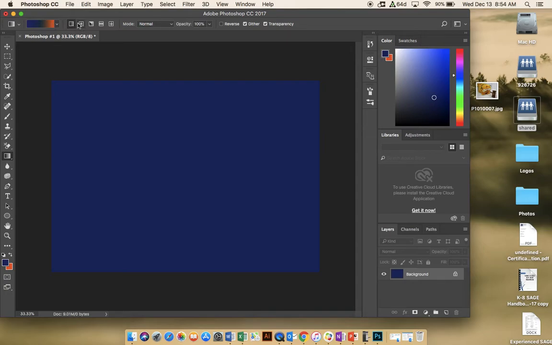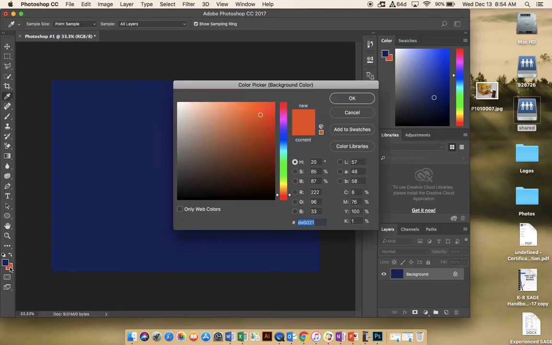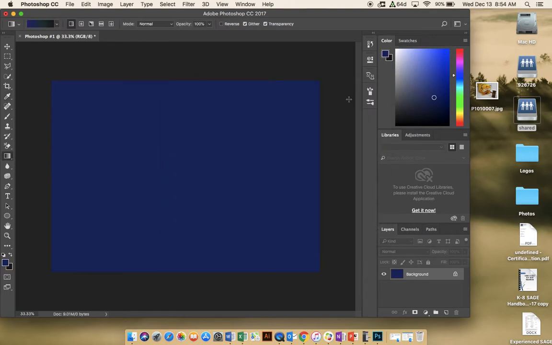So I can change my gradient to more radial. It goes from the center outwards with the lighter color. There's a diamond gradient. So you can choose which one of these you like. If you don't like these colors here, say you want to keep that blue but you want this one to be different, double click on the background color, and then you can choose a color that you like. And maybe do a darker color. And then see up here it changed it.